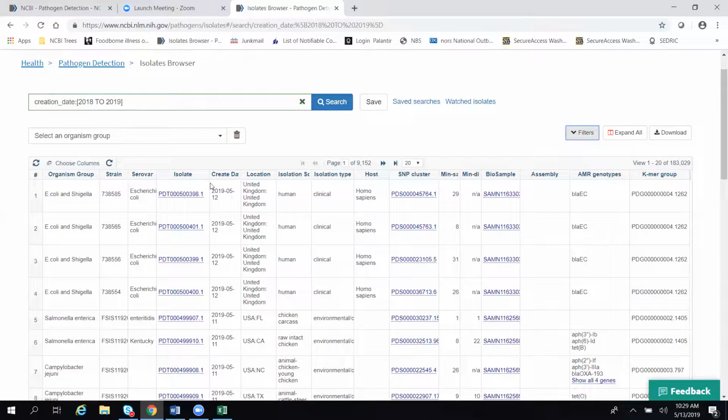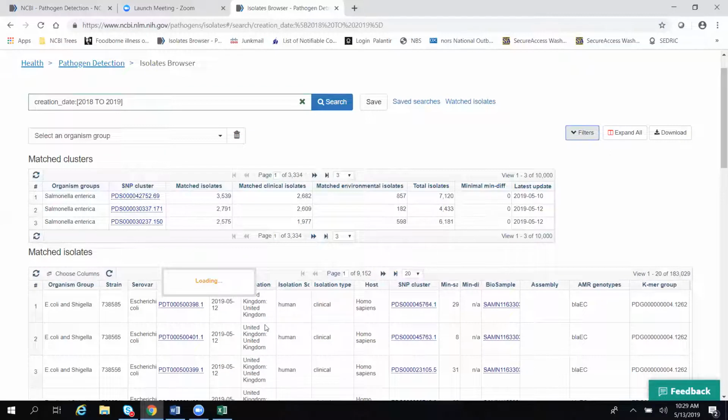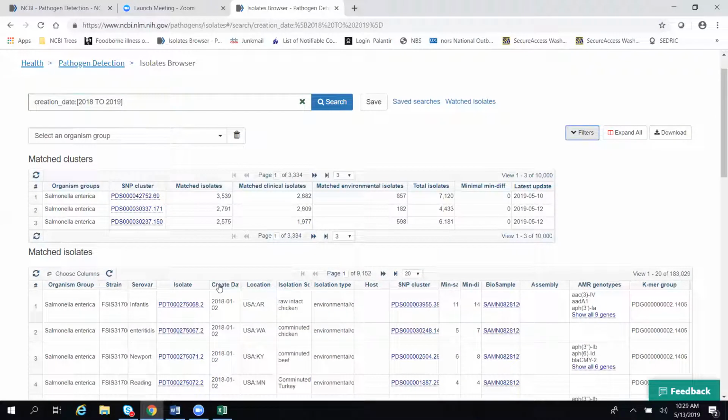So this gives us all of the isolates that have been uploaded in 2018 or 2019. You can see that it goes up to 512. If you click on the column header, it sorts by that column. So you can see now our oldest isolate is 1/2/2018. So we're seeing what we expect to see, 2018 and 2019 isolates.